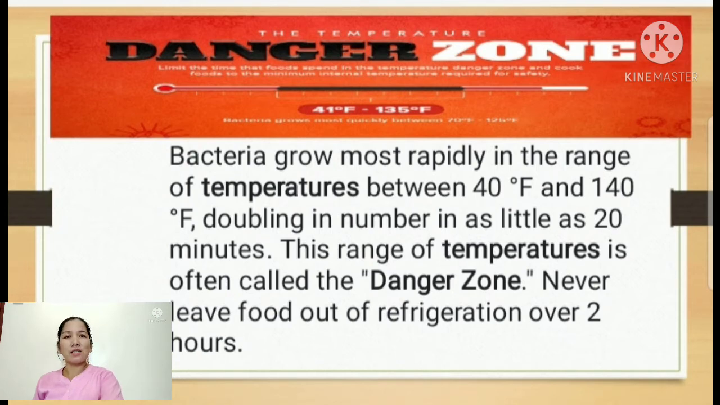So, ano nga yung kanyang bracket? The temperature ranges from 41 degrees Fahrenheit to 135 degrees Fahrenheit. Yan, yung temperature danger zone. Diyan yung temperature or init ng temperatura na napakabilis ng pagkasira ng pagkain, and which the bacteria can double in number in as little as 20 minutes.